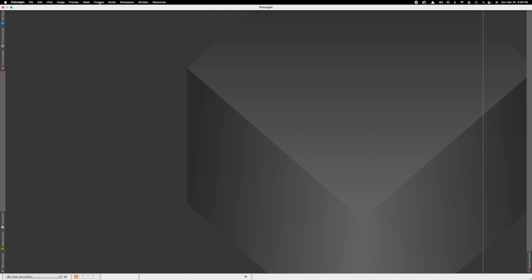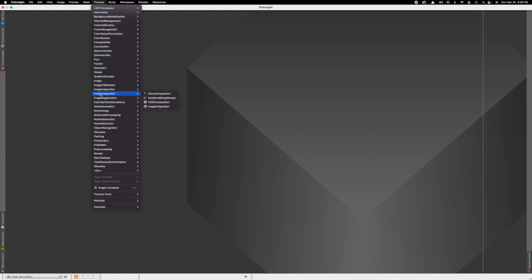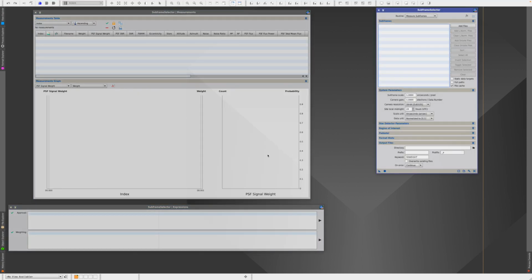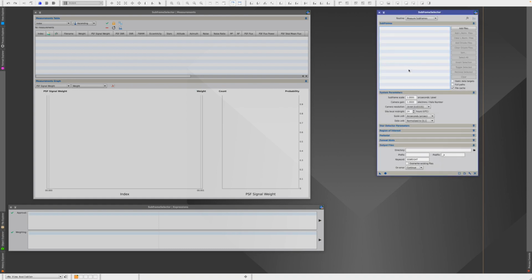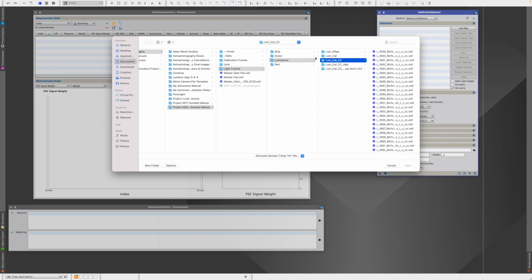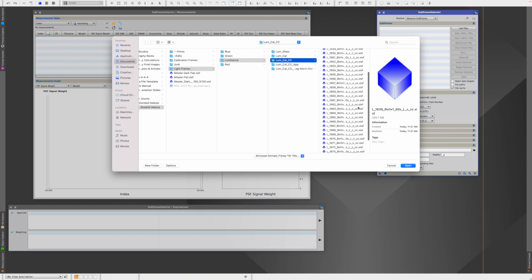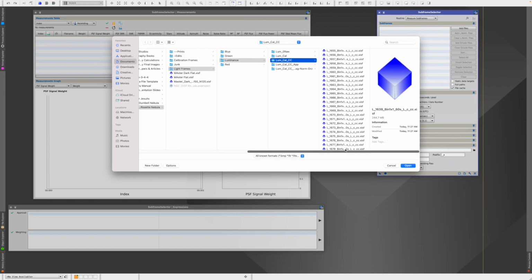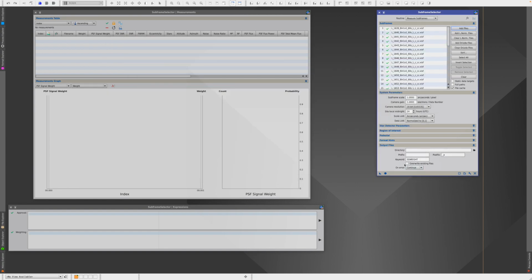To open it, we go to Process, Image Inspection, and open up the subframe selector module. And three windows will open up: a measurements window, an expressions window, and the main window here. So looking first at the main window, we want to make sure that we are in measure subframes. And then we're going to add the files we're going to analyze. So the files are the luminance _cal_cc for cosmetic correction, and we'll choose all of those. And we open those up.